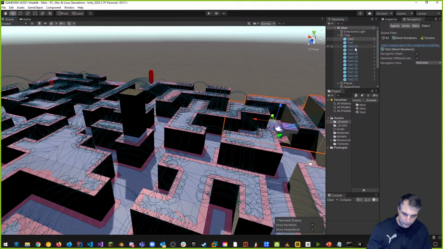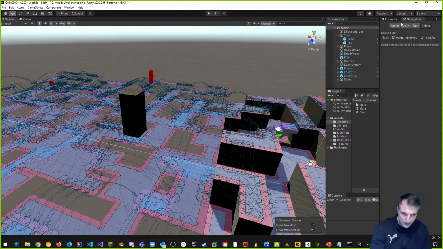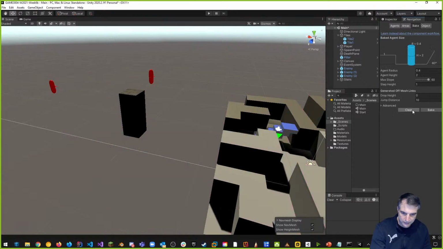One thing is, let's get rid of all the other tiles instead of these two. Tile 1 and tile 2 I'm going to keep, but I'm going to get rid of these ones here in the scene. So let's get rid of all those. I'm also going to go into my navigation where it says bake, and I want to clear the navigation mesh. All right, so I want to do that.